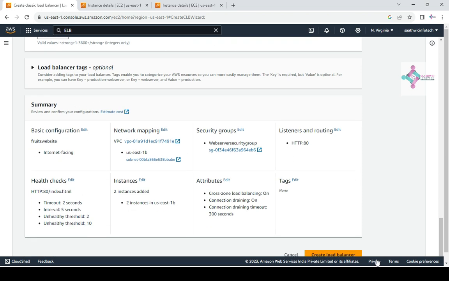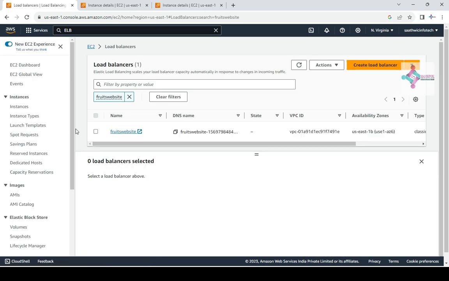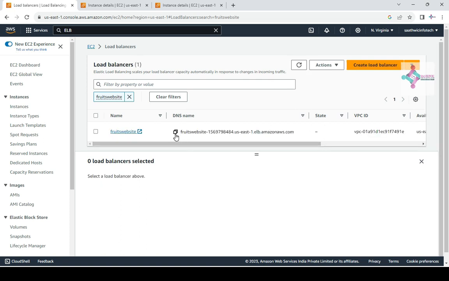Then it gives you the summary. Let me create a load balancer. View load balancer. Whenever you create a load balancer, you should get the state here. You need to wait for some more time to get this load balancer created for you. The state should be active. Meanwhile, I will copy this. This is going to be our URL going forward.